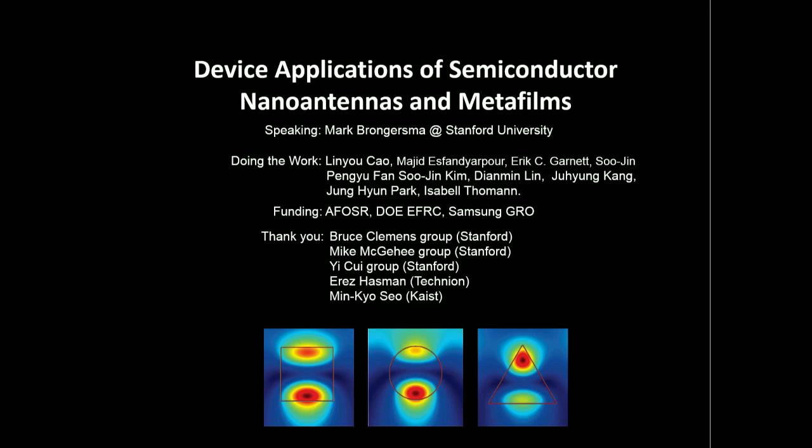I'd like to do some review and tell a little bit about our own research in an area that's up and coming for the last decade or so, where people are trying to manipulate optical resonances in high-index dielectric nanostructures.